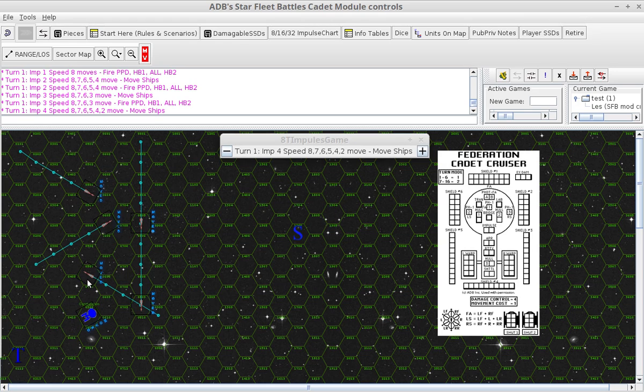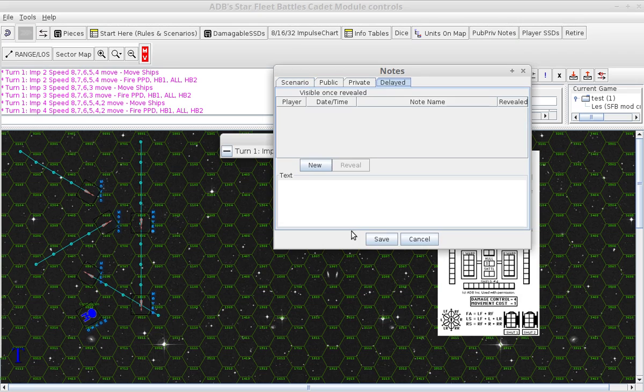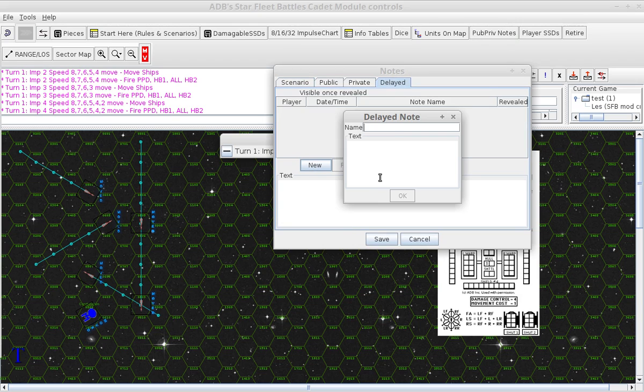Now at this point, this drone is about to start getting farther away from me. And this drone is about to start getting farther away. So this was movement stage, fire stage. Now in a multiple player game, you would pull up your public-private notes window. You would pull up the delayed tab. You would create a new note, and you would label it fire stage.